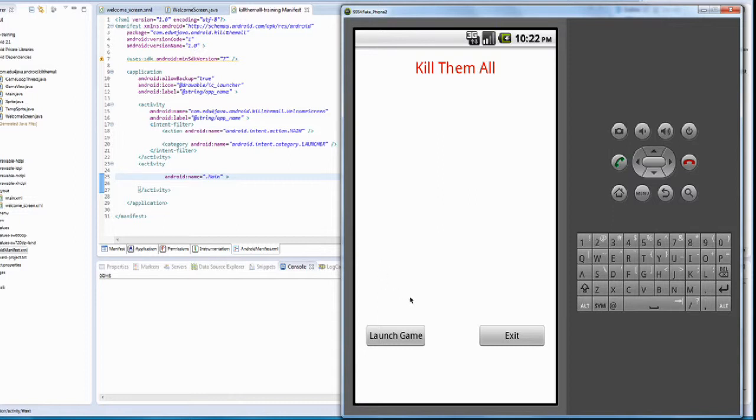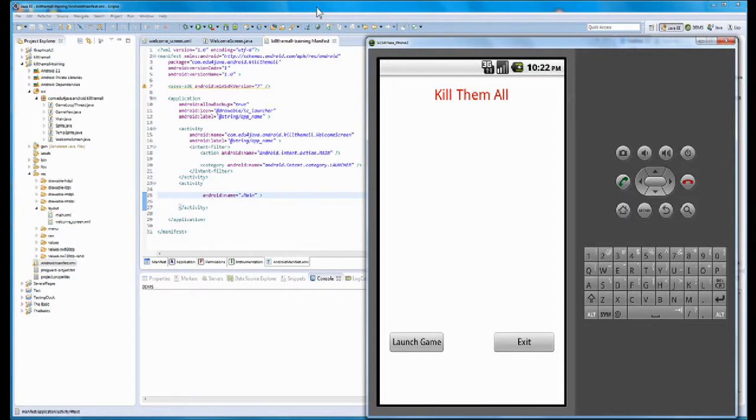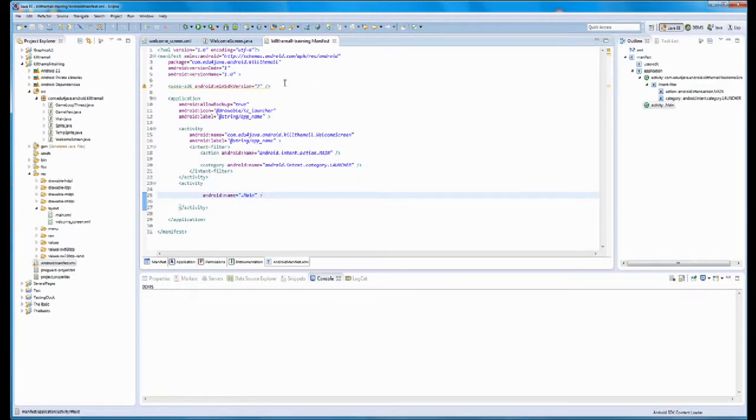The only thing, and this last thing, part four, is to give the actions to both of these buttons. Right now they don't do anything: launch the game, exit, and that's what this is for. What you can do is go ahead and click on your Eclipse in the back here so you can bring it forward and bring the emulator to the rear.